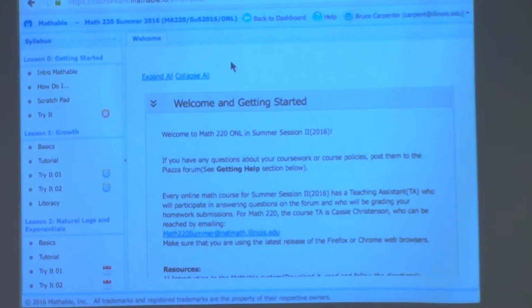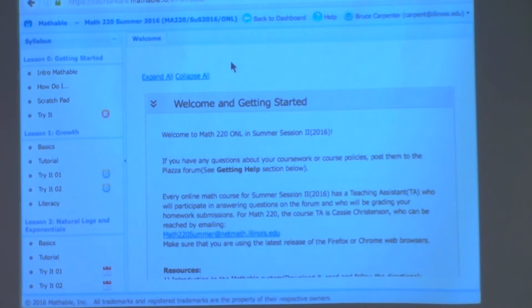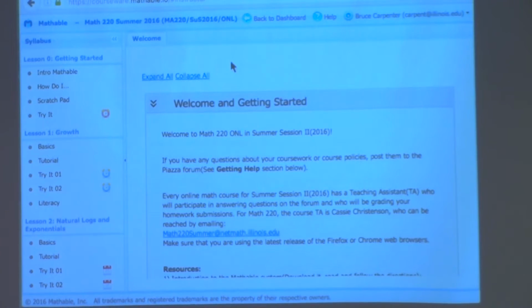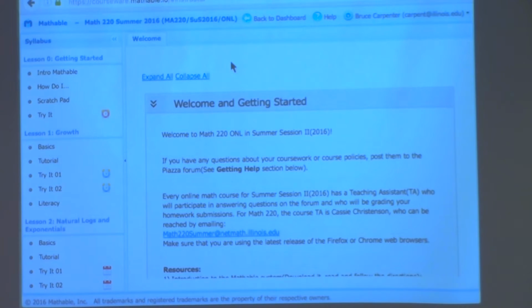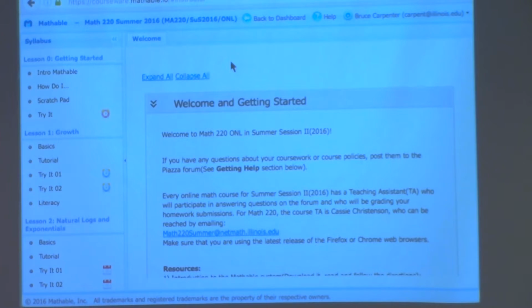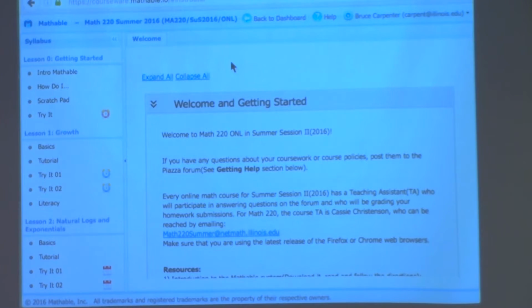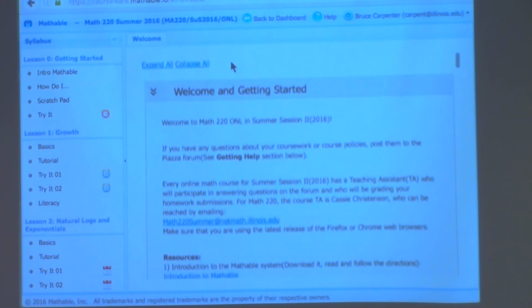On the left, you'll see a series of lessons that constitutes the actual syllabus for your course. This is where all the electronic textbook is located and also where your homework problems come from. On the right, you'll see the welcome page. And the welcome page has a lot of information in it that I want to make sure you understand, in case you need to refer back to it at some point during the course. So the very first one is welcome and getting started.